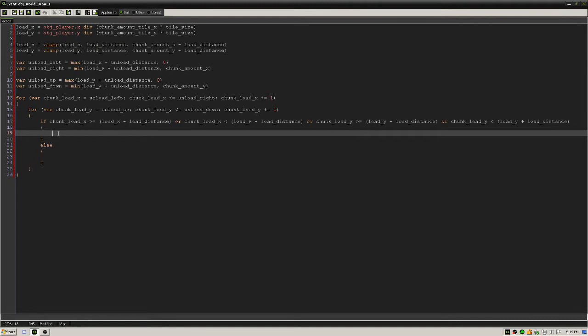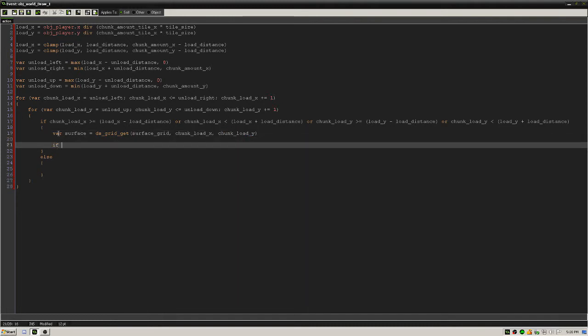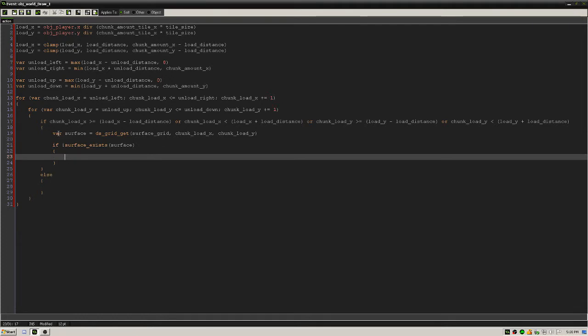So if it's in the loading distance, we want to check if a surface exists already. So we check our surface grid. So if our surface is equal to ds grid get our surface grid with the chunk load x and the chunk load y. If surface doesn't exist, then let's create it. So to create the surface, we're going to have to go surface is equal to surface create, the amount of tiles, which is chunk amount tile x times the tile size. And we do this for the y, so chunk amount tile y times tile size.